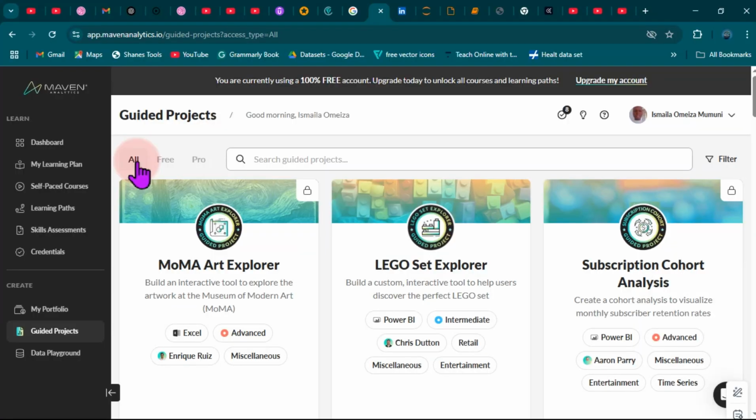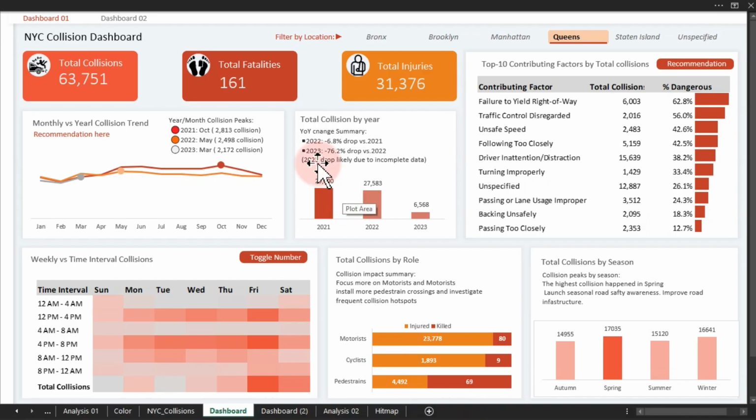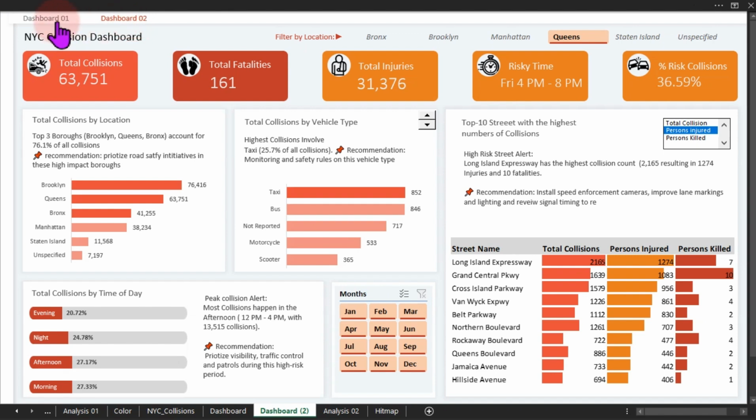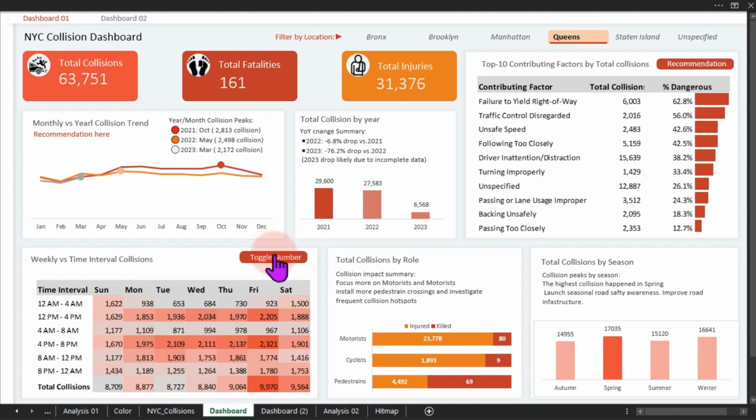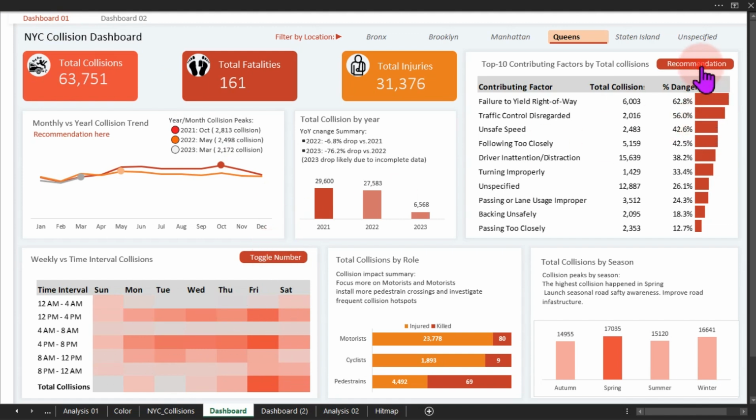So welcome back to this particular Excel dashboard class where we use this guided project from Maven Analytics. The result we are trying to achieve is these two dashboards you can see right on your screen. Those dashboards are very dynamic. I'm going to show you how to create them from A to Z.